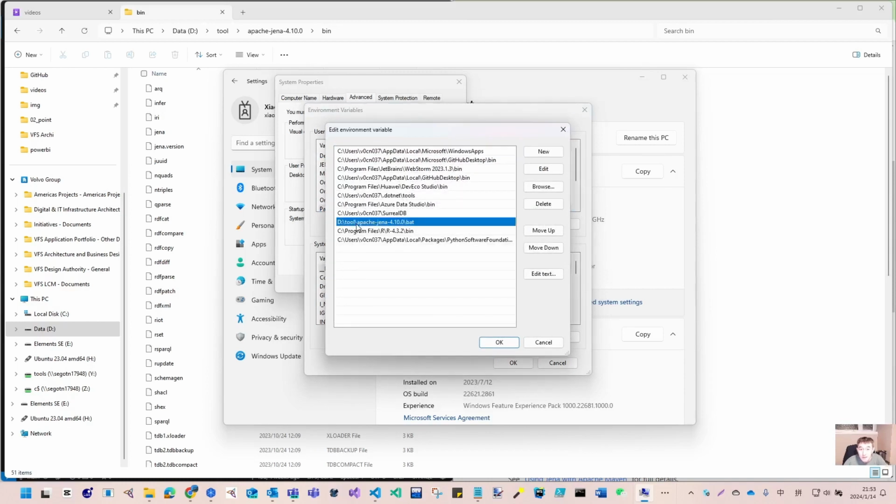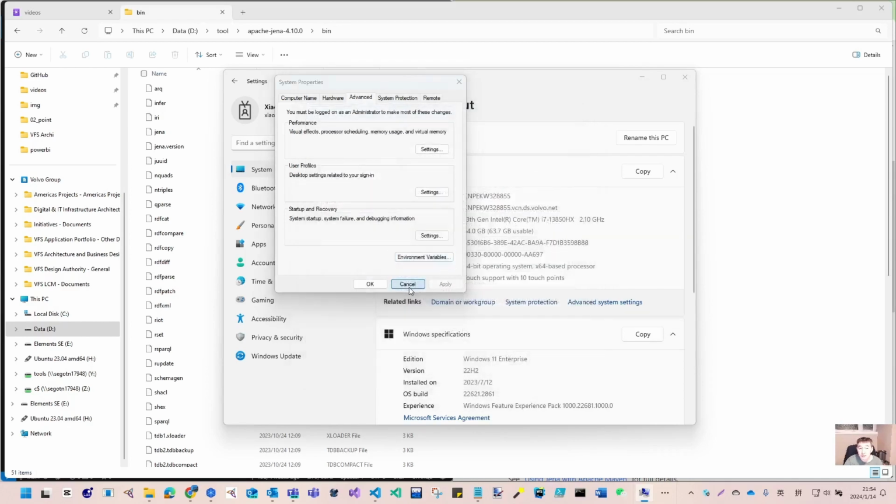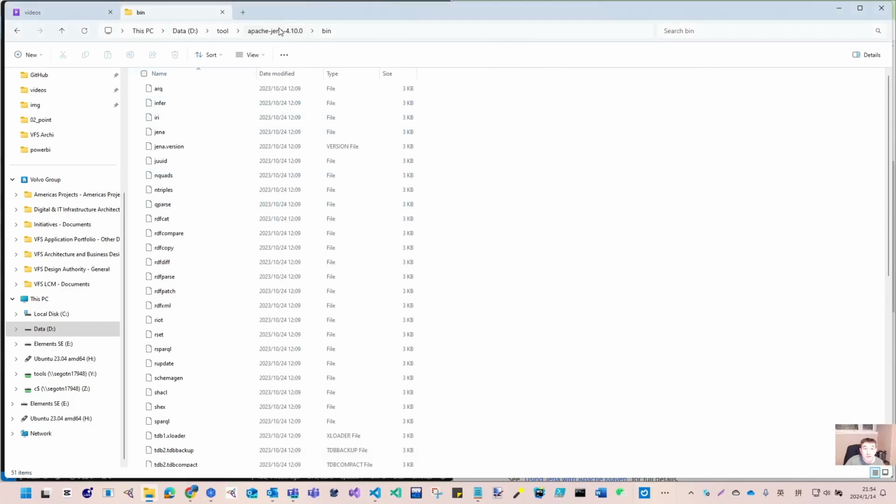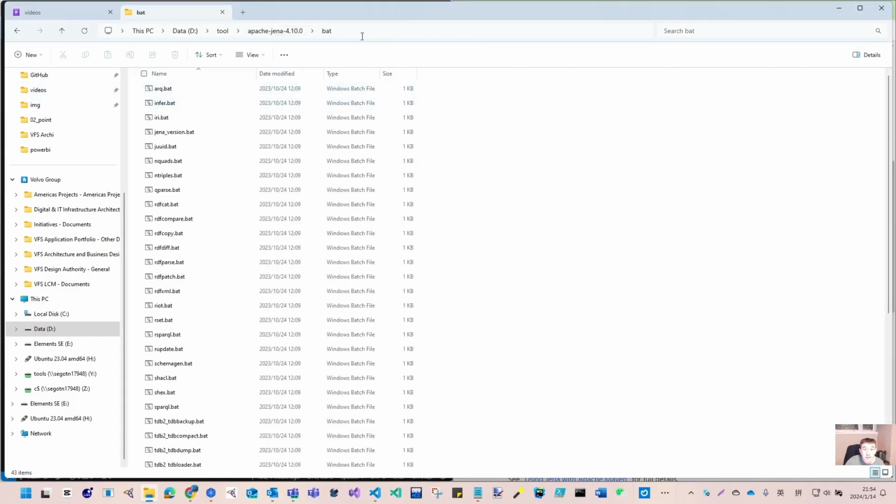Here, I have added these two Apache Jena 410 folders, both the BAT and the BIN. BAT is good enough, so you need to add that because you have our BAT file under this BAT folder. That is the ARQ. So you can also run this ARQ. They have some checking with those parameters.